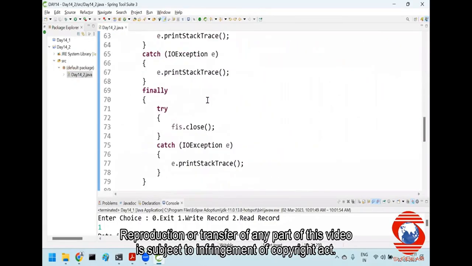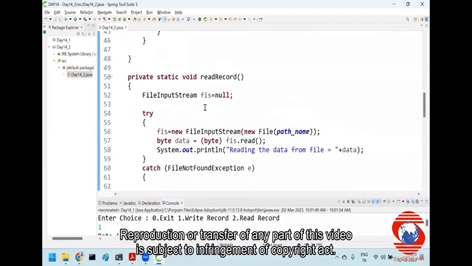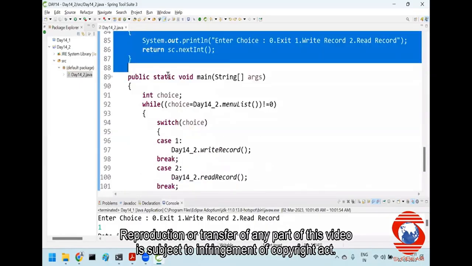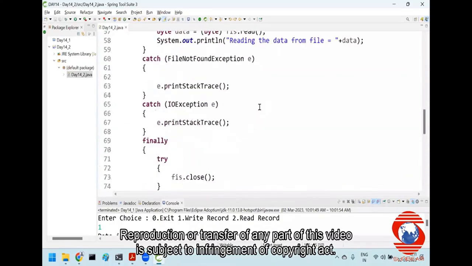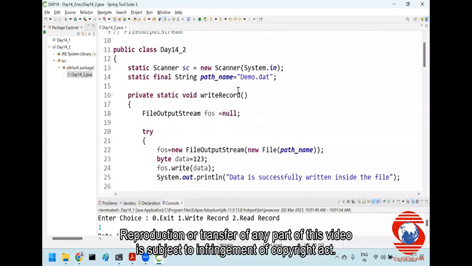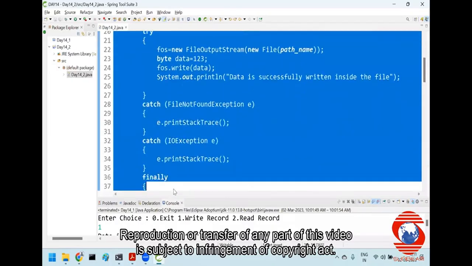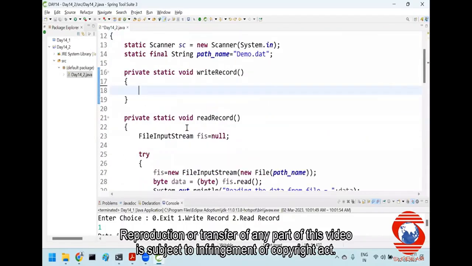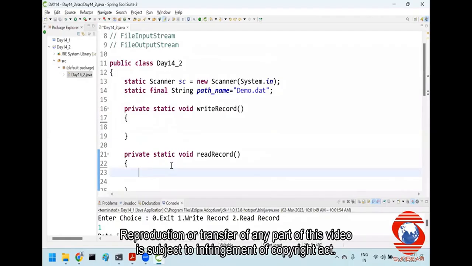Now, let us say we will go for a similar kind of scenario. I'll start from main. We will have a menu list function. We will have write record and the read record functions. But I'll go to the write record function. I'll just remove this functionality. I do not want to go for reading and write, finally, and so on. Read record and so on.